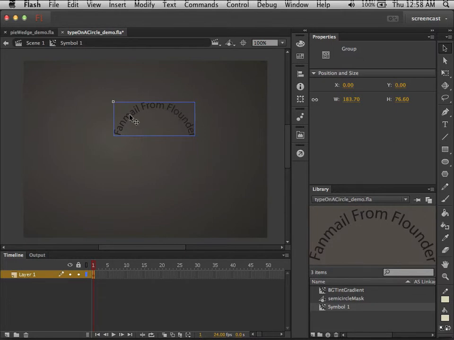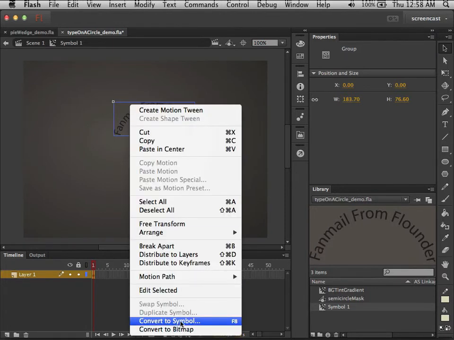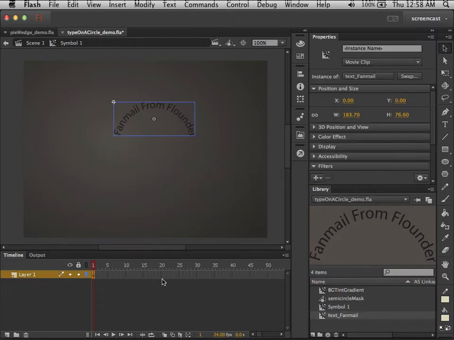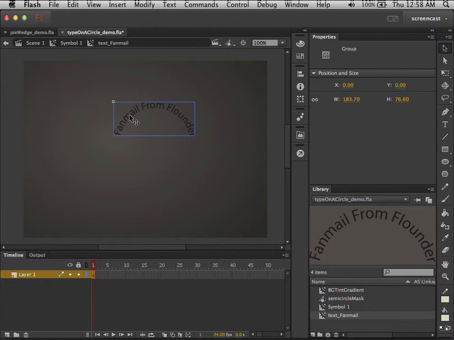Let's put this in another symbol. Let's put this one and call this symbol text underscore fan mail. That's going to help me remember what it is. This can be a movie clip as well. Okay, we're going to go inside that text fan mail symbol, and we're going to give ourselves a guide here. Now remember, we based this on a 160 pixel circle.